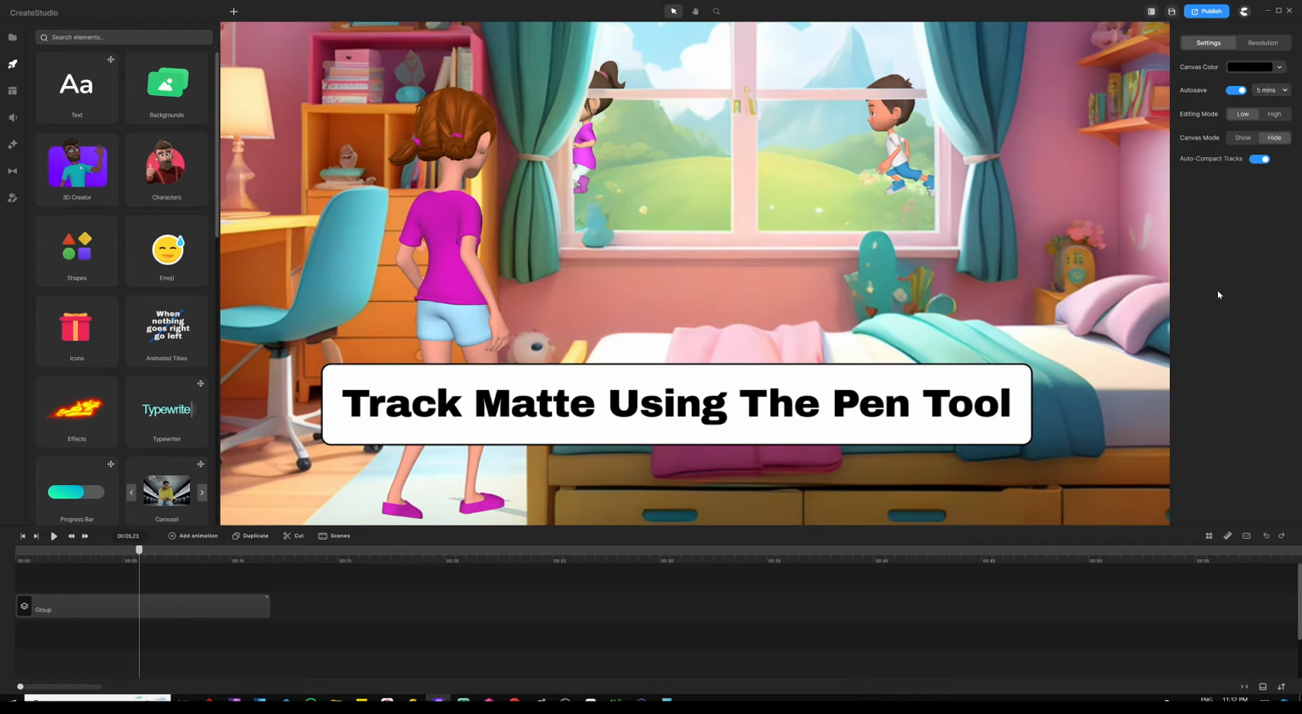Did you know that you can create custom masks inside CreateStudio and then have characters interact with different layers, even if you're working with single layered backgrounds inside CS? Well, you certainly can. Hey, what's going on everyone? My name is Ali, and in this video, I'm going to show you how to work with the pen tool to create custom masks with the help of TrackMatte using single layered backgrounds and have characters interact with different layers.